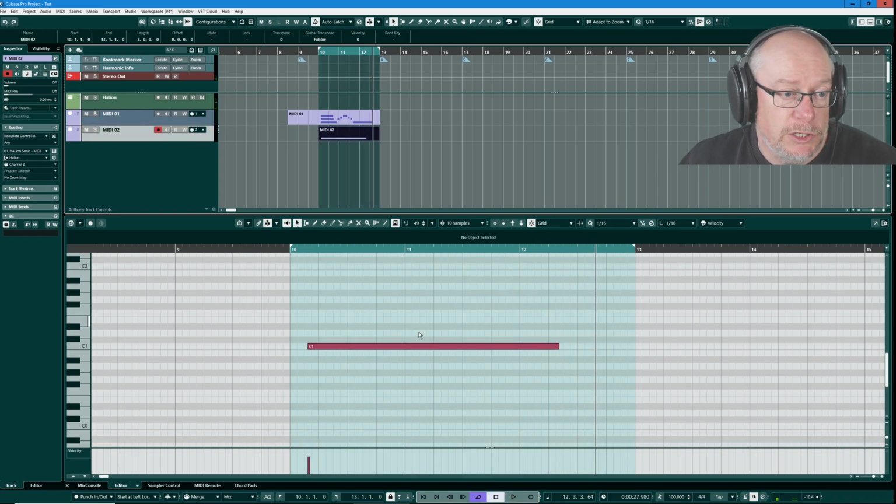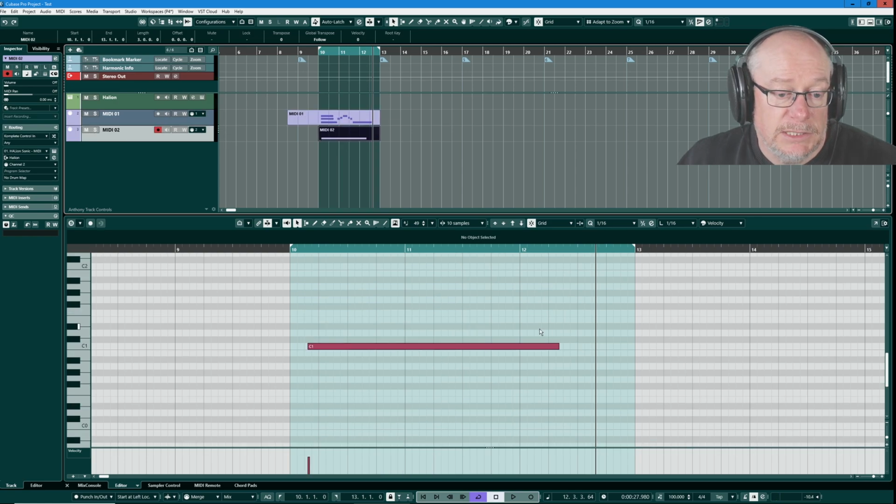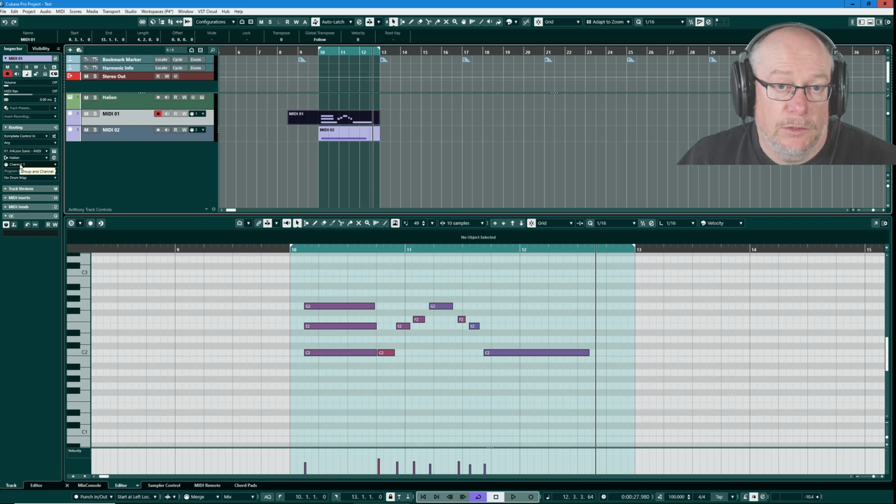So as soon as I finish recording, Cubase updates to show me the currently selected MIDI part, and now I can toggle backwards and forwards between these two MIDI parts. The single C1 note is going to play back on the organ because MIDI track number 2 is routed to channel 2, and all of the other notes will play on the piano because they're outputting on channel 1.